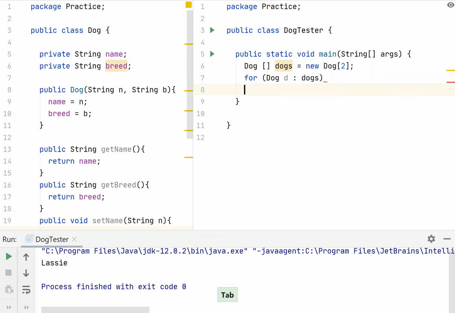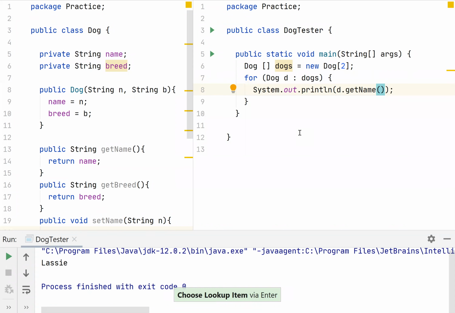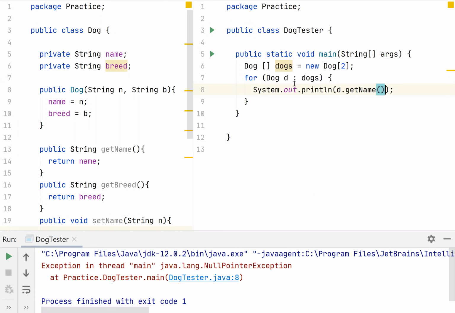And we can prove that quite easily by trying to iterate through and seeing that if we try to print the name of all the dogs, this should end up in a null pointer exception, right? Because all of the elements in the array are null. Therefore, there's no dog whose name we can get.